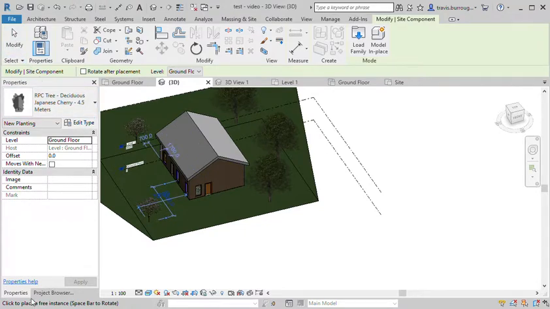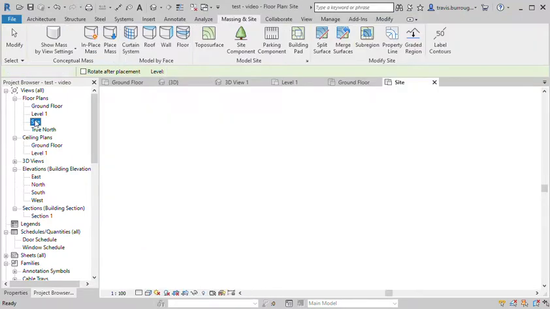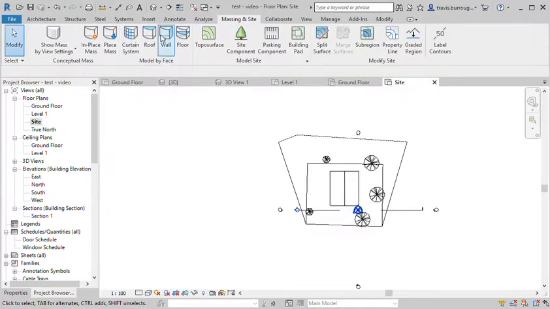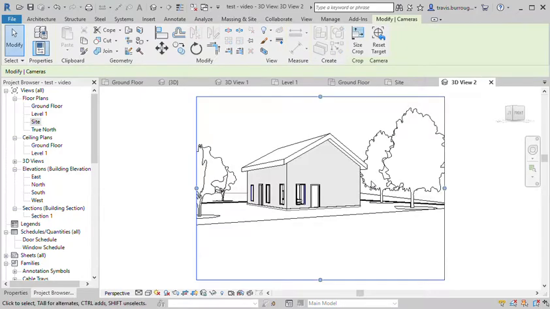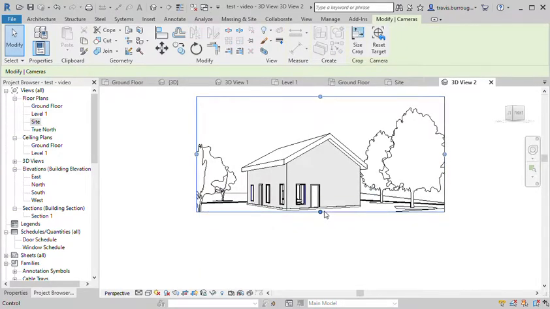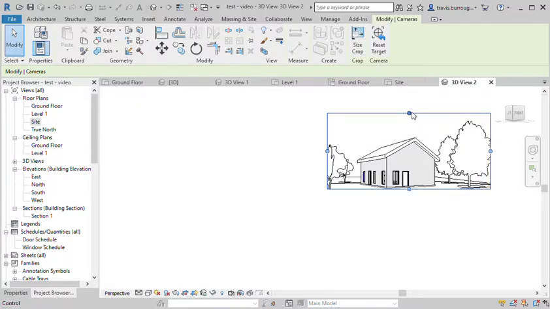So I'm just going to go back to my project browser, and we're going to go to my site plan. Under the 3D view again, I've got that camera tool, and I'm going to take a shot back of my cabin. So there's my cabin. I don't really want to see the land underneath of my cabin. Might need to get another window here. But there, nice little cabin.